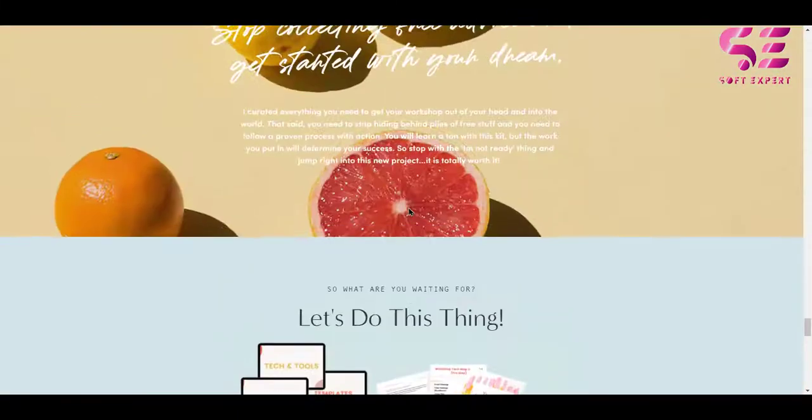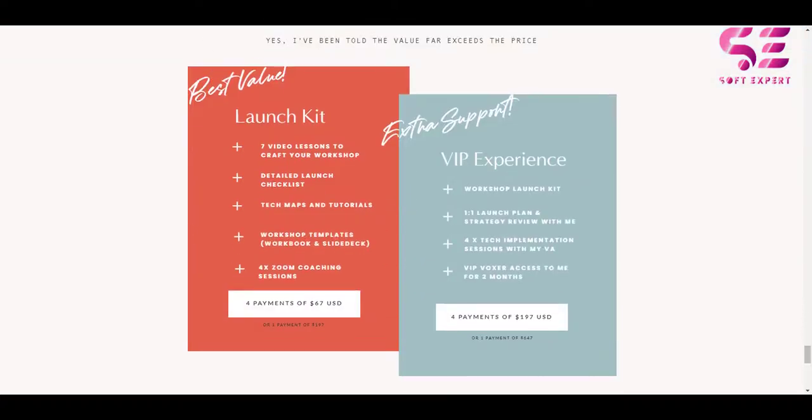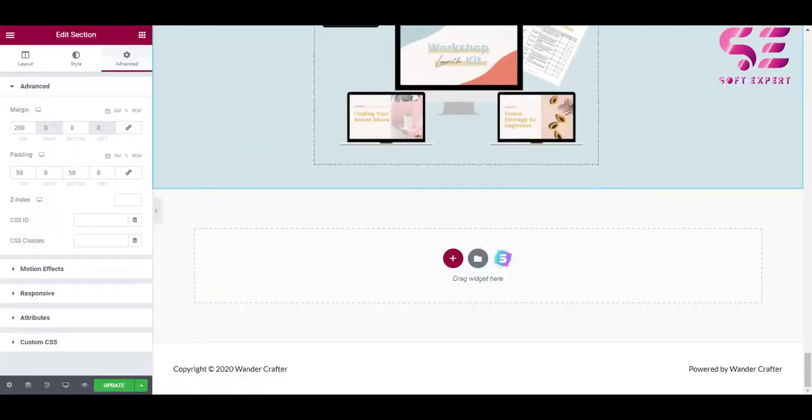So let's create this section. To create this we need two columns with different colors and also with this heading. So let's see how we can do this first. So let's check if we have this type of layout.